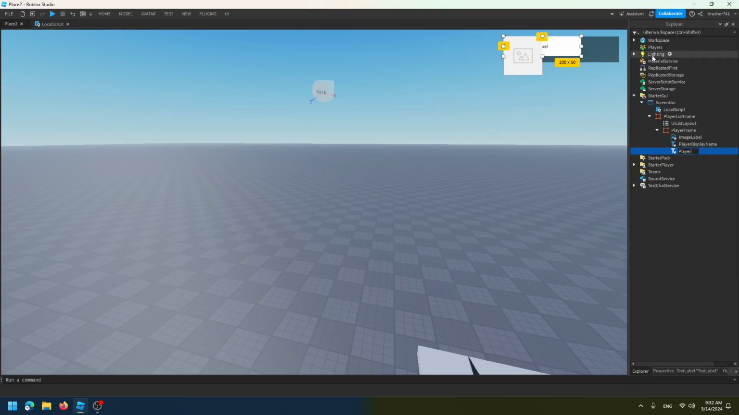So in Roblox, there are 2 types of names. You have the player display name and the player name. So the player name is your actual name with the at inside of it, right? But your display name will be the name that everybody else sees, right?